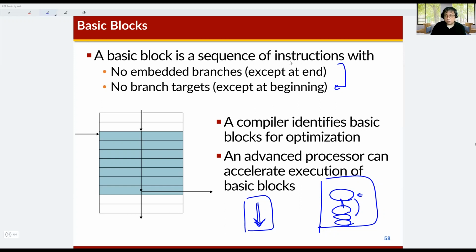A basic block is a sequence of instructions with no embedded branch except at the end. That means that in a basic block, a branch instruction like BEQ or a jump instruction can be only at the last instruction in the basic block. If there is a branch instruction elsewhere inside, then this block cannot be a basic block. No embedded branches, and no branch targets except at the beginning. So the branch target can be only the first instruction of the basic block.